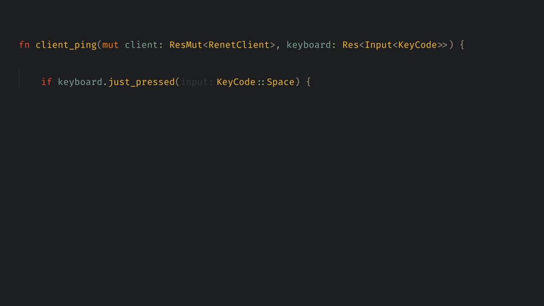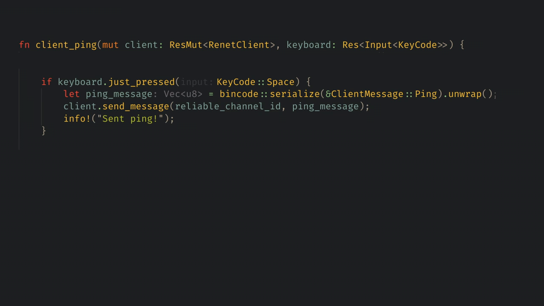Now, when the spacebar is pressed, we'll create a ping message. I'm going to use bincode to serialize our enum into a vec of bytes. Then we can call client.send to ship these to the server. One extra thing we need is a channel ID.